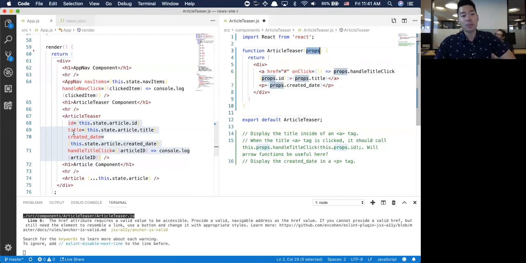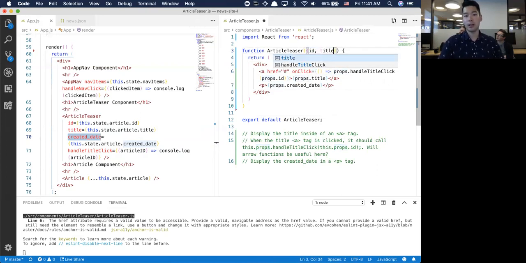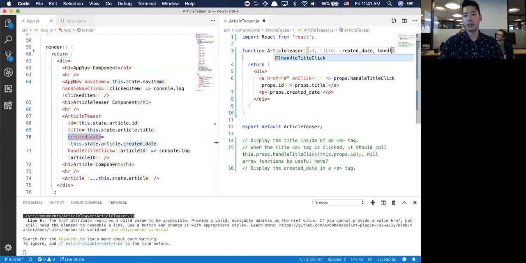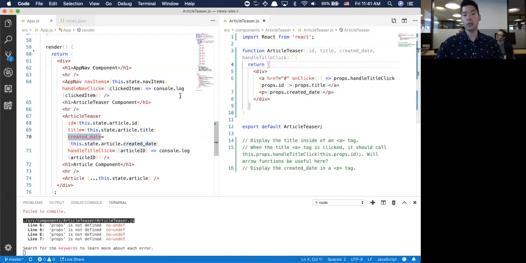So props right now is a giant dictionary of stuff. The key is ID. The value is this.state.article.id. Another key inside this dictionary is title. Another key in this dictionary is created date. If I want to avoid all this verbose props dot, what I can do is destructure the props at the top. What this means is that I will create a dictionary with ID, title, created date, and handle title click.